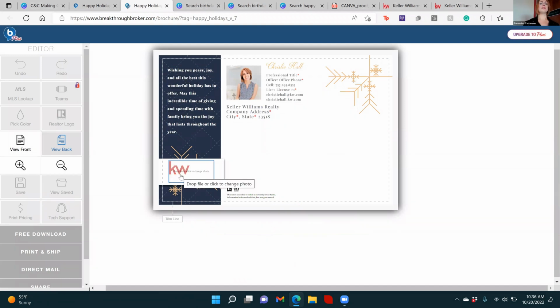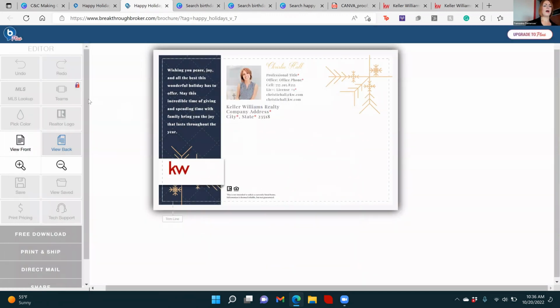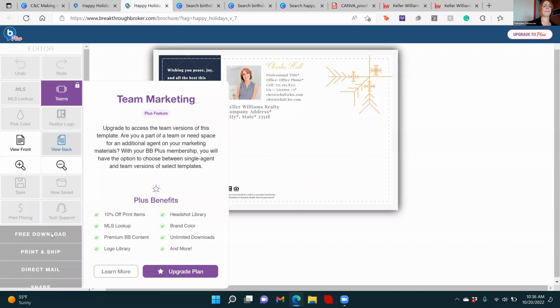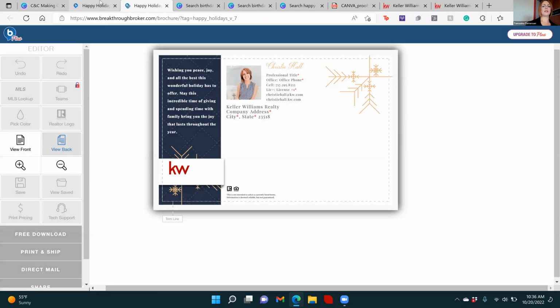So this one here, you can see the KW. It looks like I have added in the past the Keller Williams part that is in white. So this I would want to change. Maybe this one is locked. Yeah, this one is locked specifically. That was sneaky. I'll go find another free one.